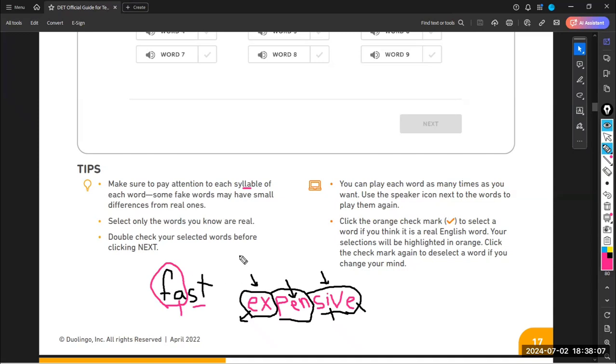Now you have to keep in mind that the speaker is going to stress the syllables. For example, if the speaker is going to tell you expensive, he's going to say expensive. So notice how the stress is on syllables. You have to make sure to pay attention to each syllable of each word. Some fake words may have small differences from real ones.